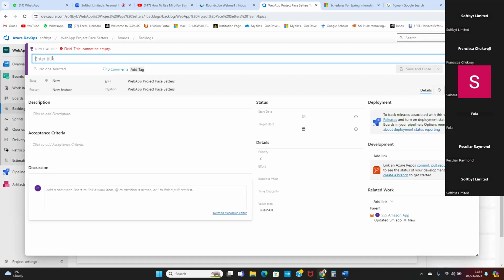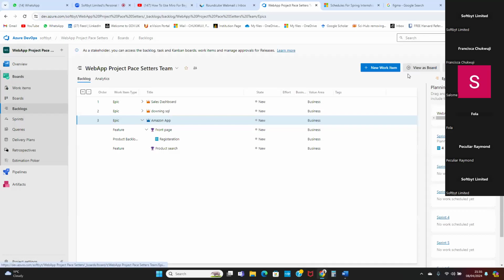What should we add as the feature in the front page? No, we already have the front page. Another feature that the website will have. Shopping carts. Product search option. So good, now you have two features.